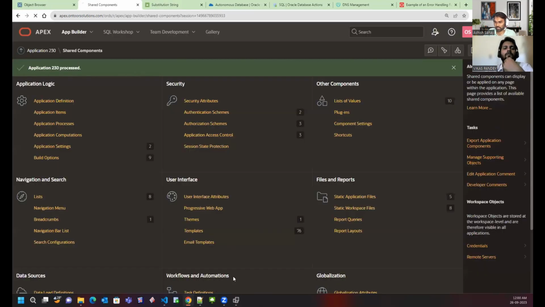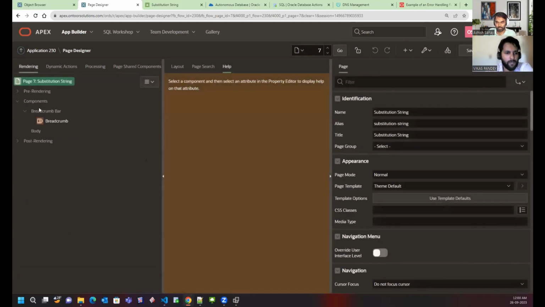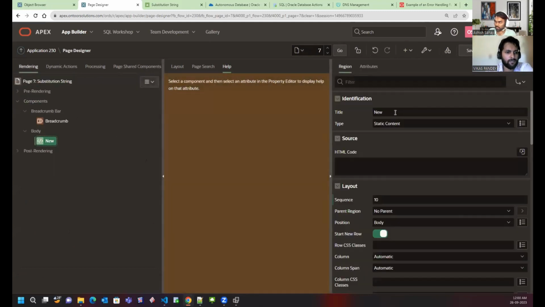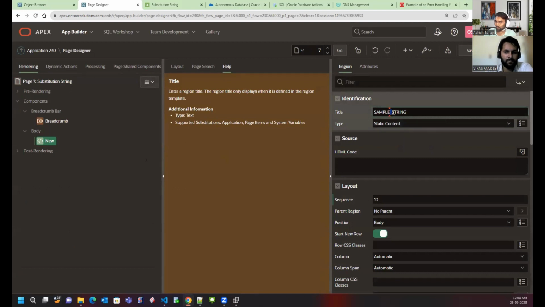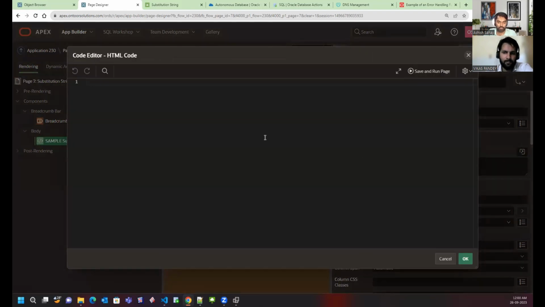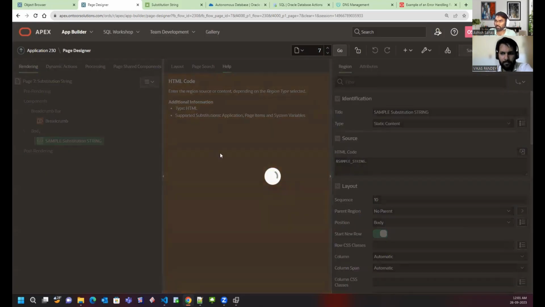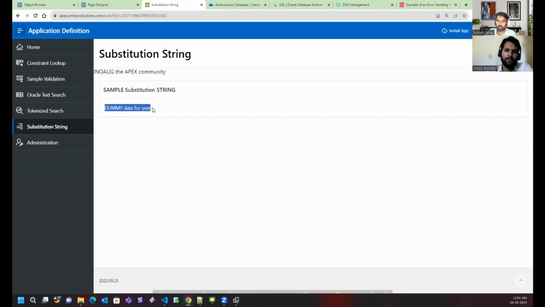Let's go to the page again. Here, if we just try to create one of the regions, let's put the name sample substitution strings. And on the HTML code, if we really want, with the @ symbol, let's put the substitution string name followed by a dot. And if we try to run this, you will see the dummy data for the users.